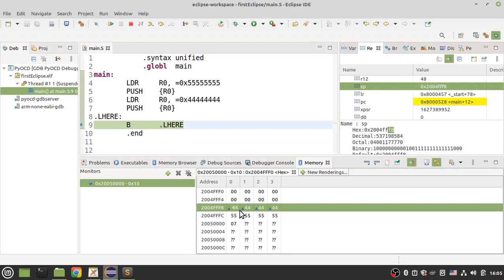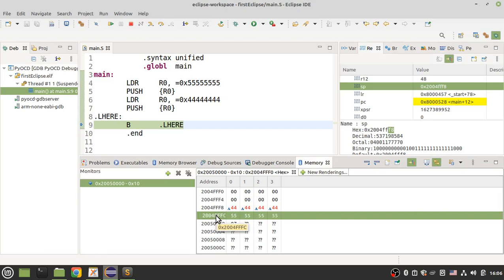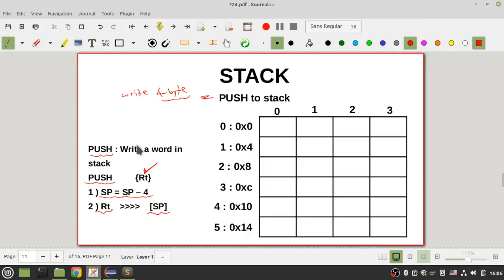In this way I can push or write some word in my stack memory. As you can see, my stack will grow from upper address to lower address. So with push, first decrease the value of stack pointer and after that write your information to your stack.